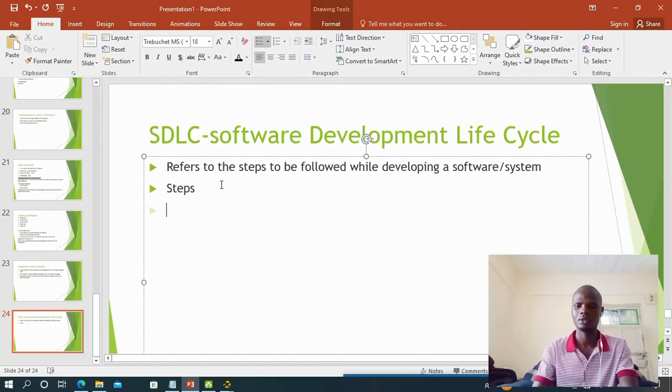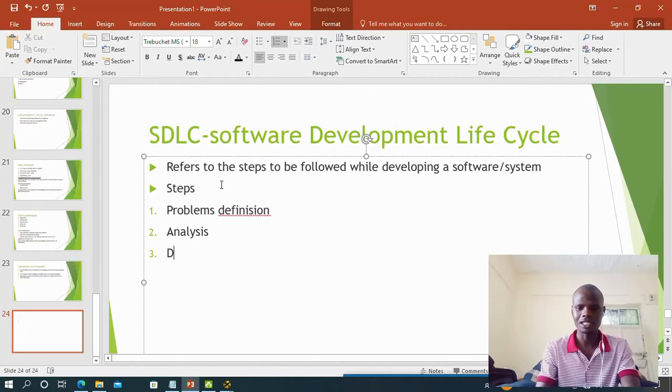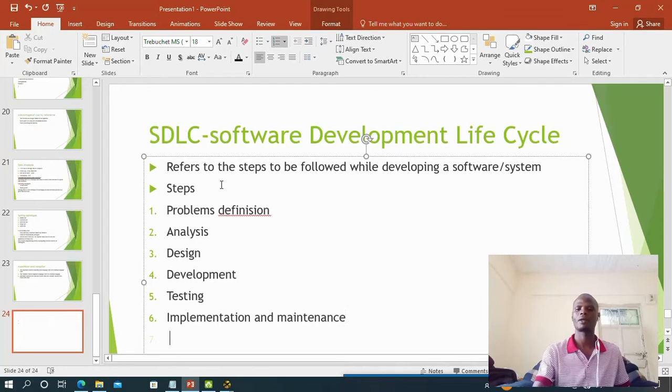So the steps include: 1, problem definition. You must define the problem. Then 2, you need to do analysis. Then you need to do design. After design, you do the development. After the development, you do testing. After testing, you do the implementation and maintenance. Let me not explain all these things. Come to our website and understand more about them. So let us answer the question.